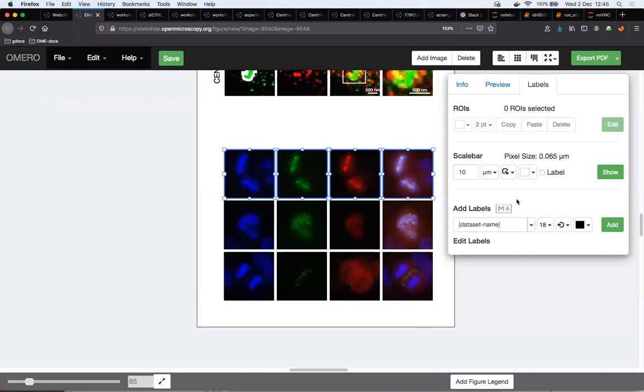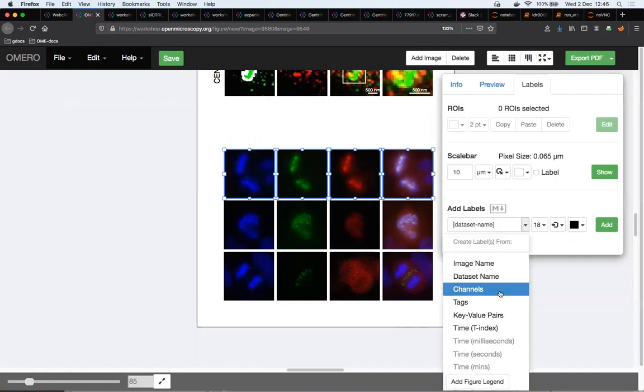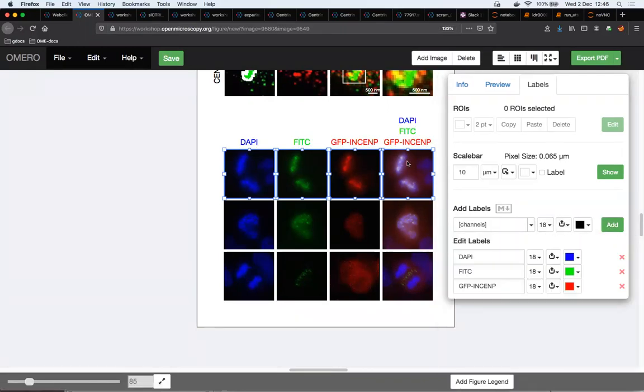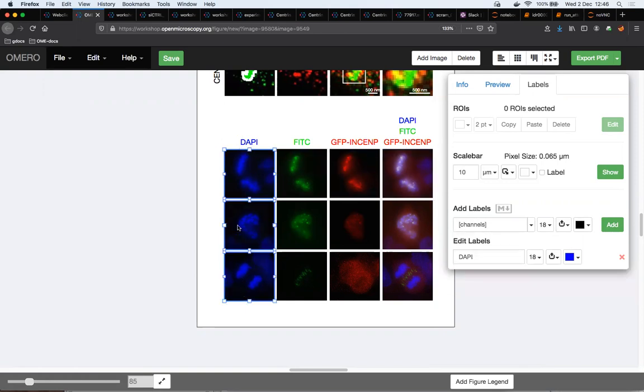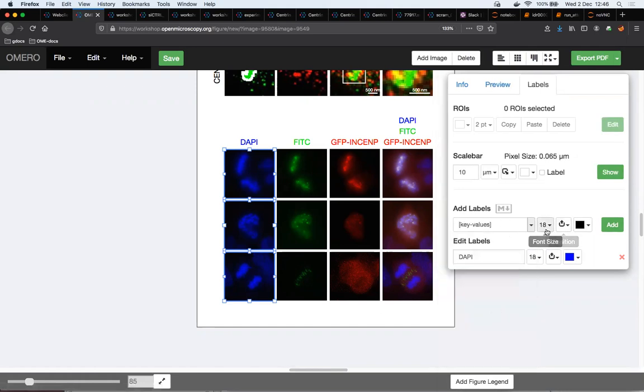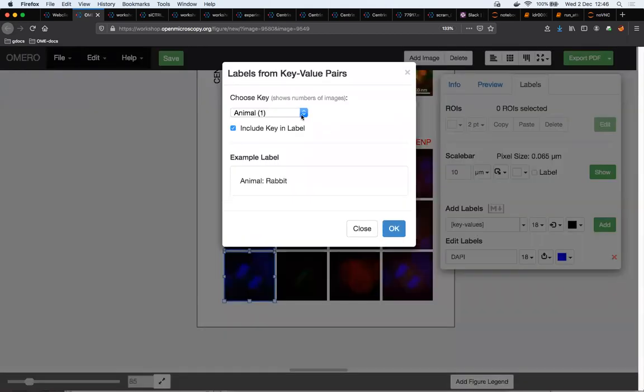So I'm adding the labels this time from channels again on the top. First of all, yeah, DAPI, FITC, GFP, and the merge. And I can add some on the left vertical. This time I would choose, let's say, the key value pairs. Okay, so if I go for key value pairs on left vertical, I add, and it says animal.